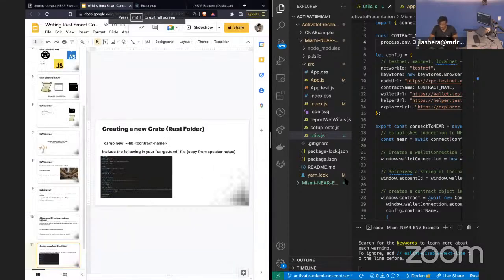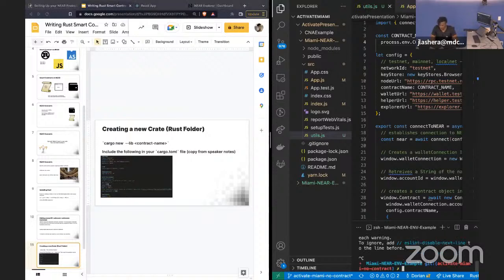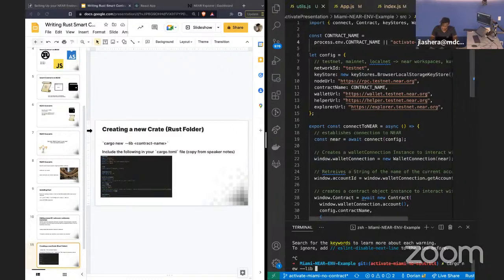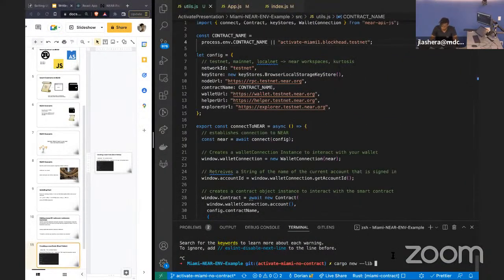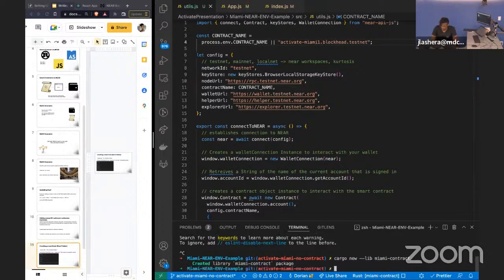So now we can go ahead and create that contract folder, right? We don't have a contract folder here, so we're going to be creating it from scratch. So I can run cargo new --lib. For you guys, I'll call this miami-contracts.